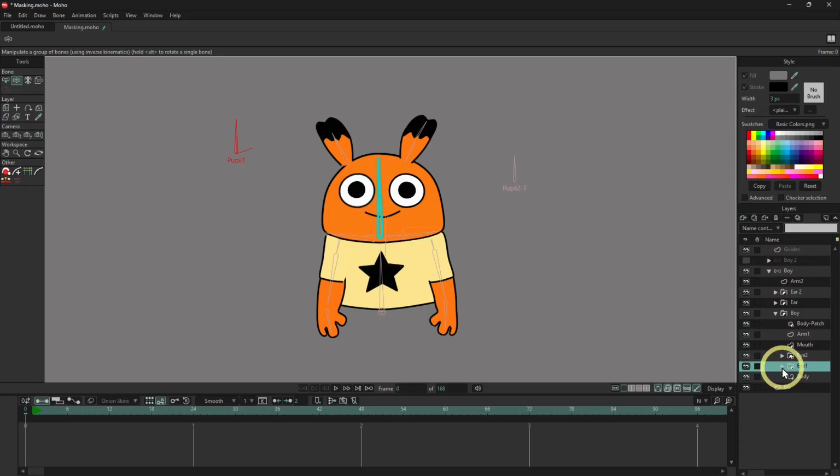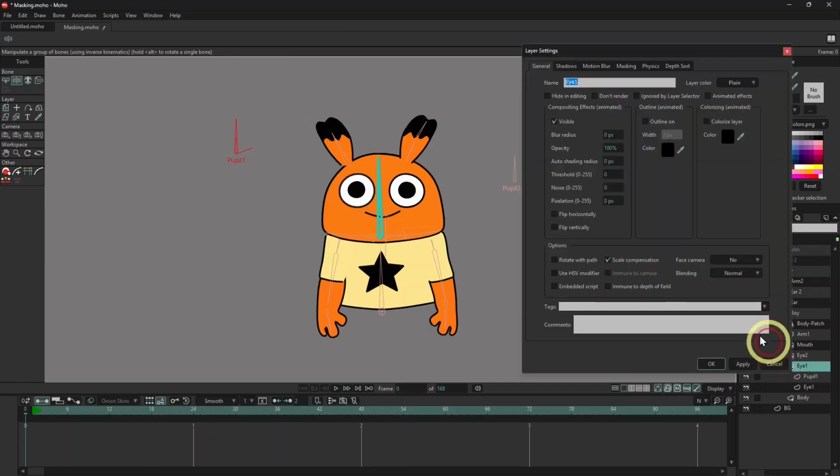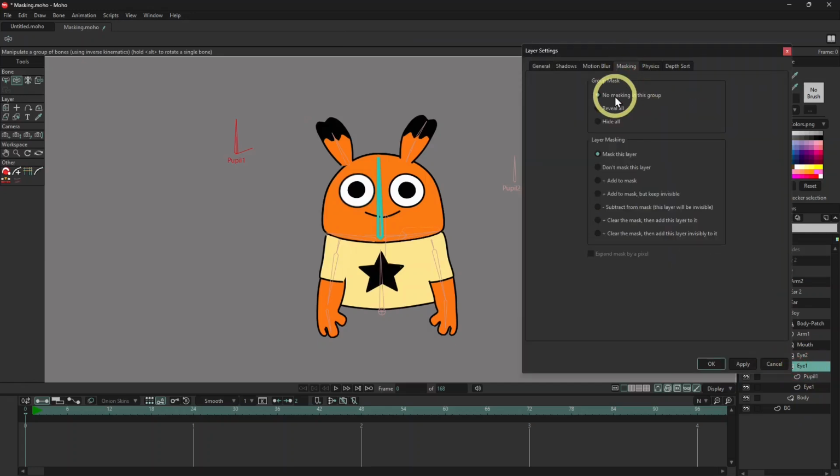Now I'll add masking to the eye to fix it. This group folder has one pupil and one eye. Right now it's on the option no masking in this group. I'll change this to hide all.